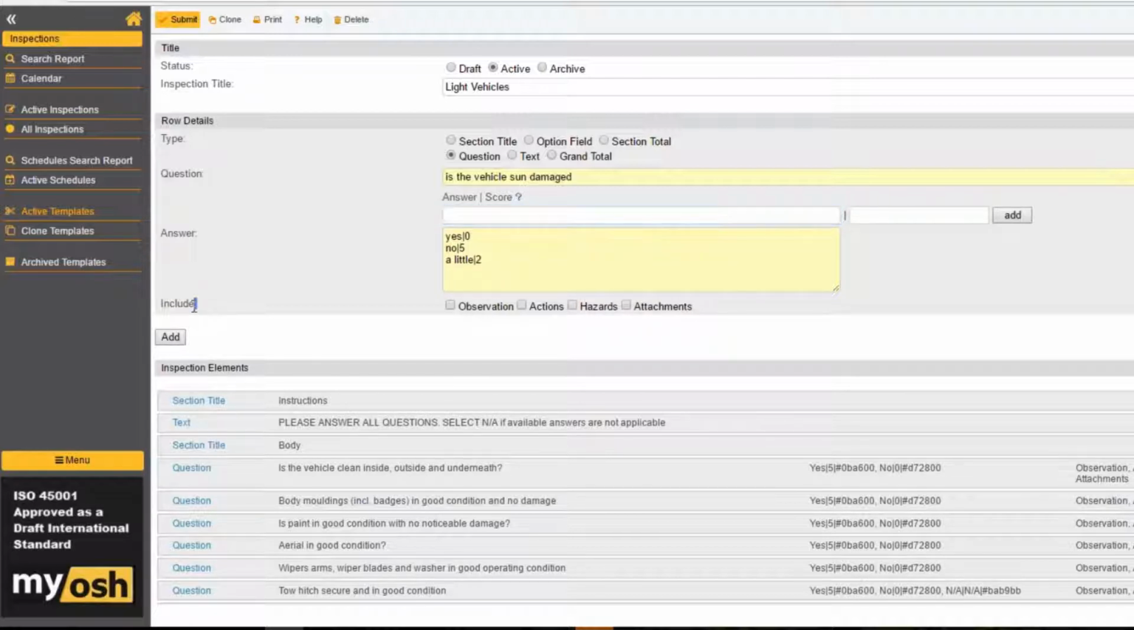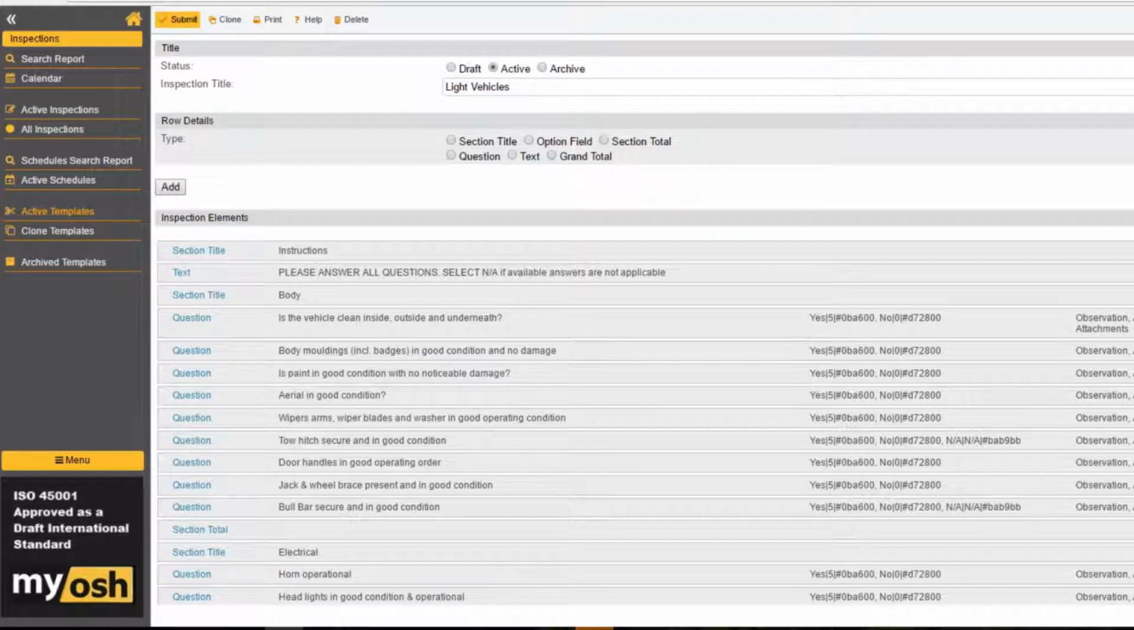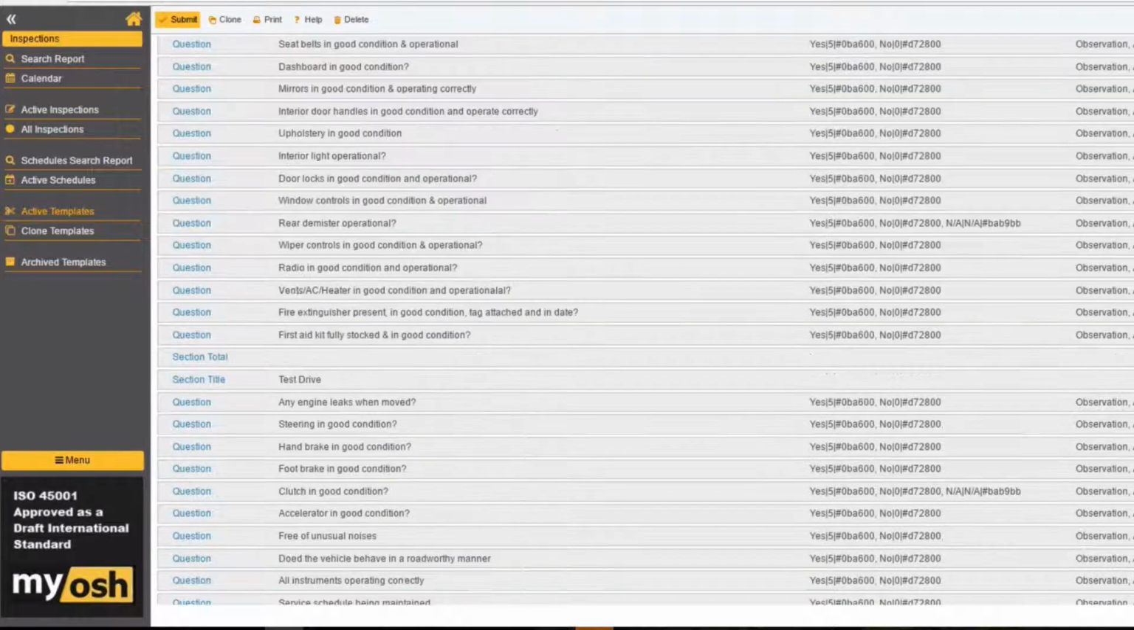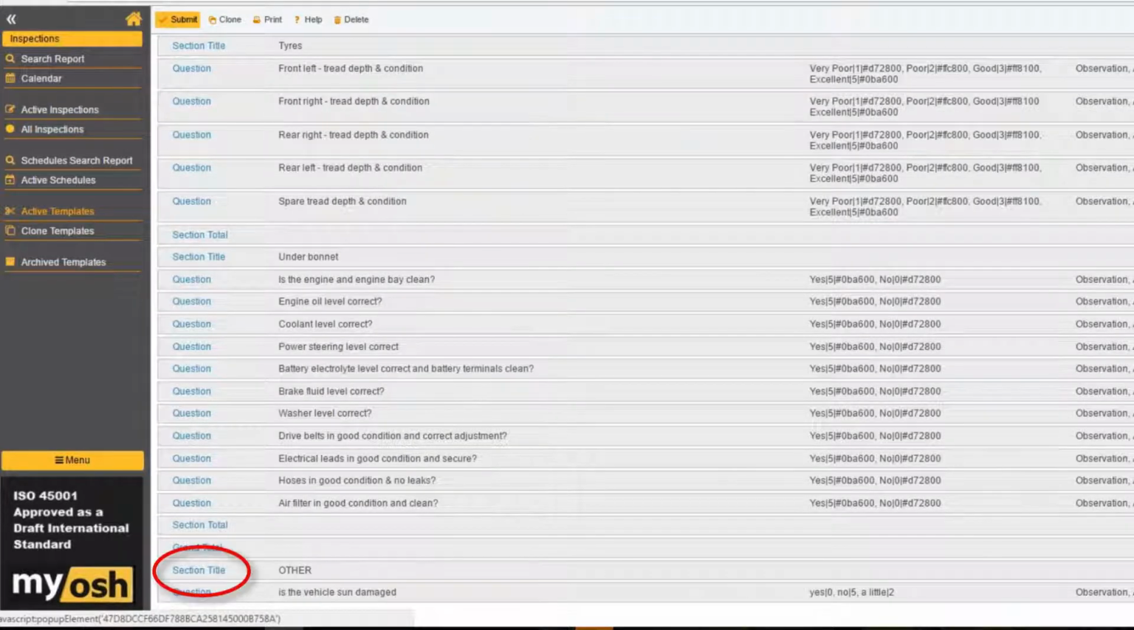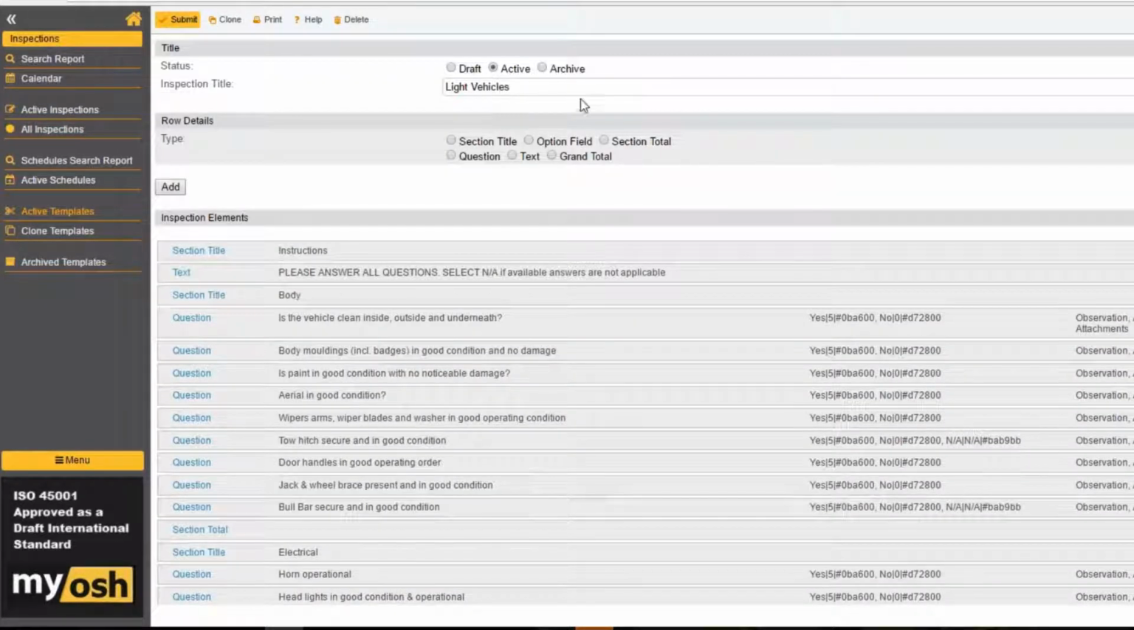Down below, what you can also say is, when I come to answer this question, do I want to put in an observation? Do I want to be able to log actions against this answer or this question? Do I want to connect to any hazards? Maybe add in some attachments. And when I click Add, it adds that question into the section title at the bottom. Again, we can add in as many questions as we want, but I'm not going to do that.